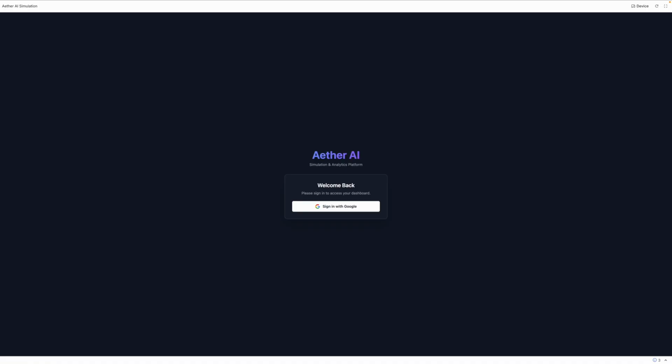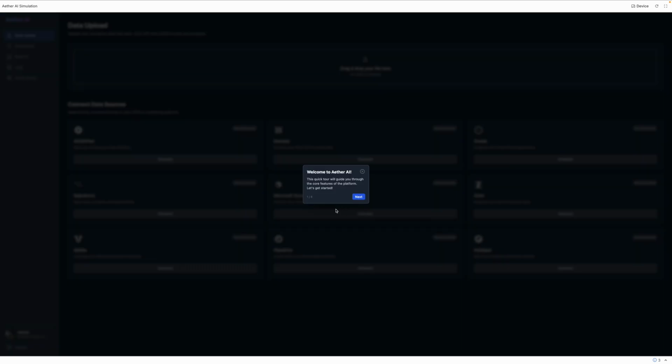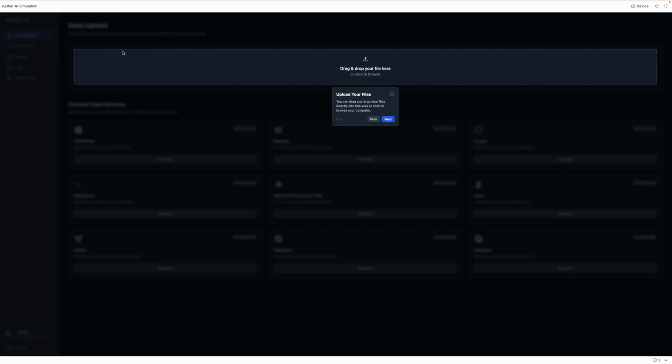So the first thing you're going to see if you're using Aether under PrescientIQ is a sign-in. If you've been in before, the first thing that's going to happen is you're going to see this quick walkthrough to give you a general navigation, and we're going to do that. So it's telling us the first thing I need to do is have data. So I have to upload some data.